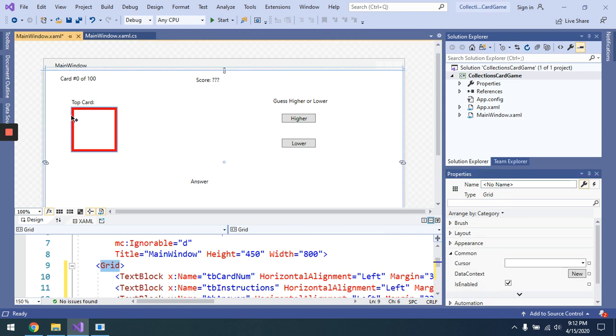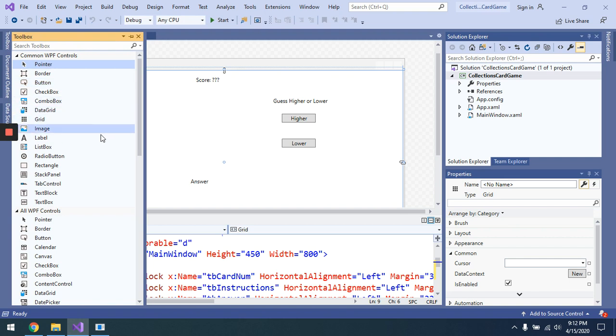Now you're saying, well, that's great. I got a border, but now I need to put a text block inside there.